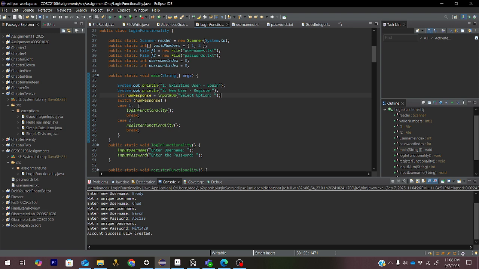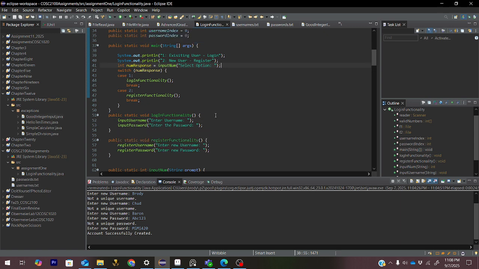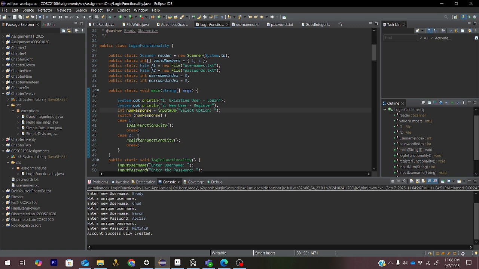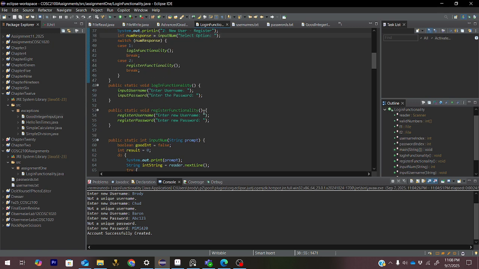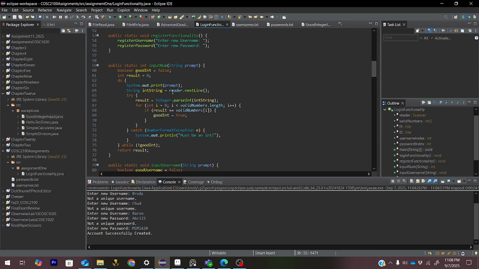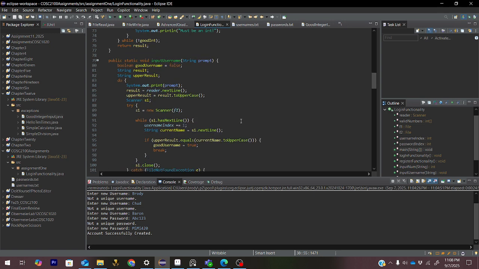So case 1, if you type in 1, you get put into the login functionality function, which calls on input username and input password, which I'll explain later. Then case 2, register functionality, which goes to the two register functions. So going by order here, enter username. So input username function here.